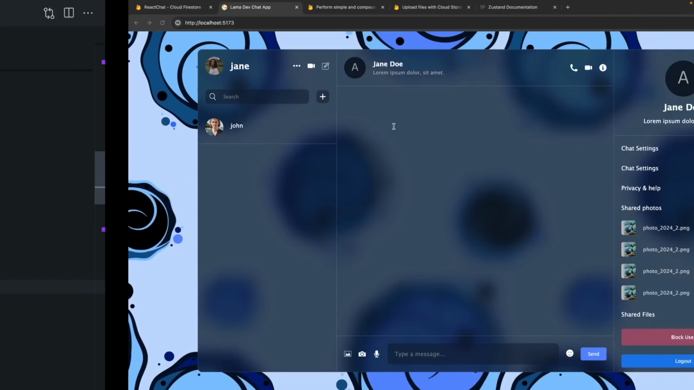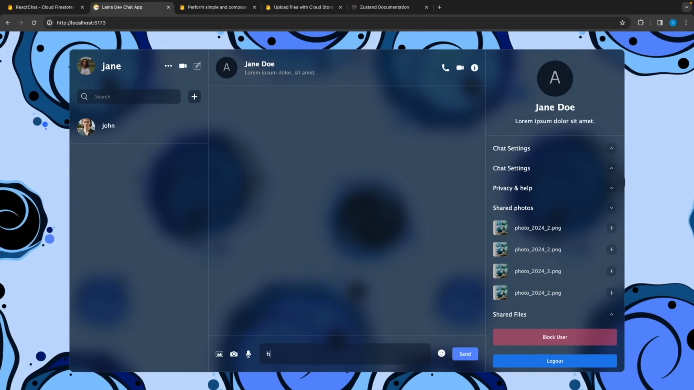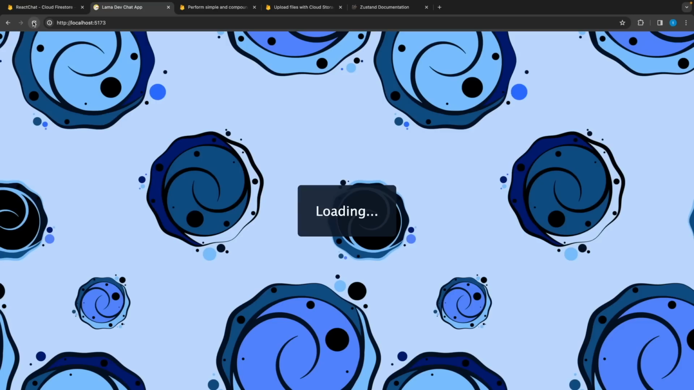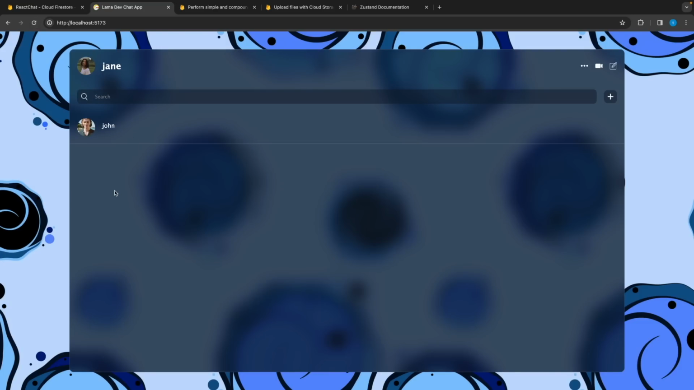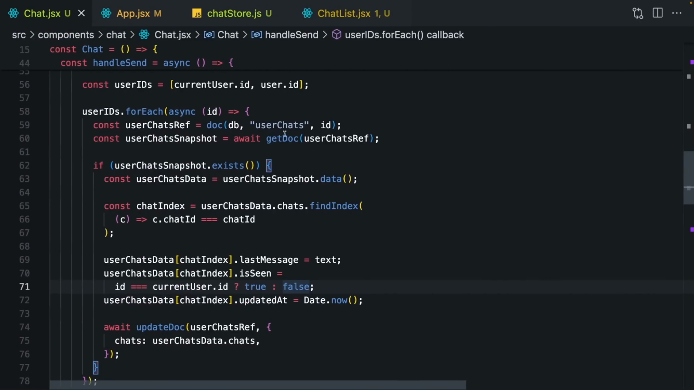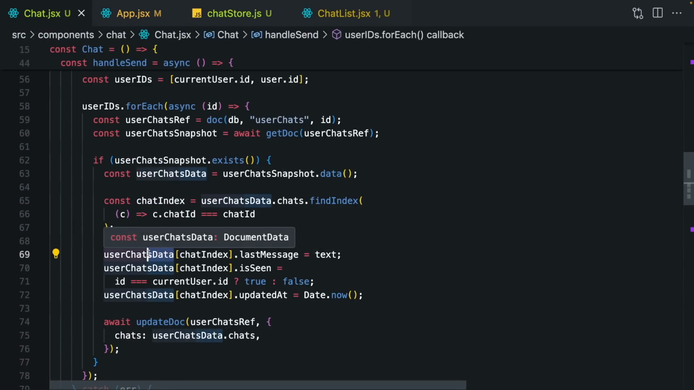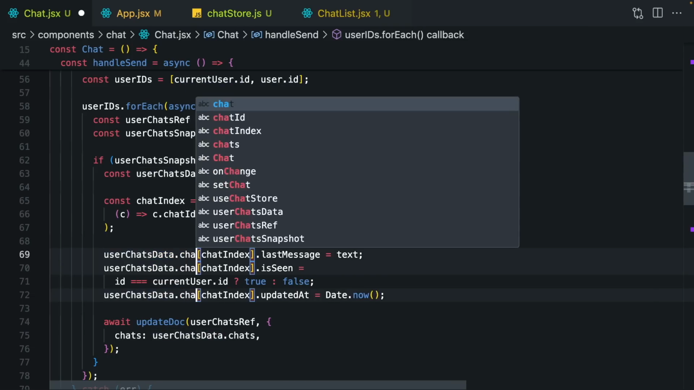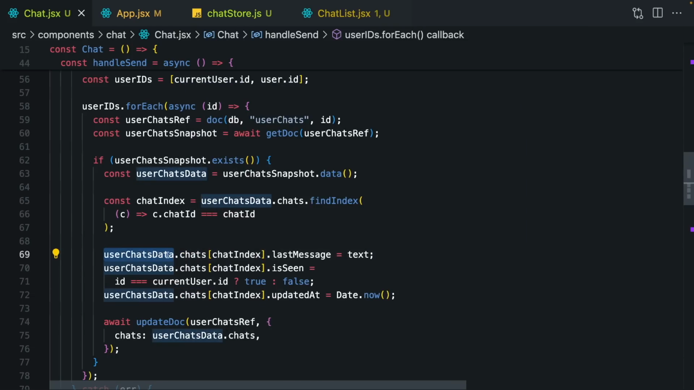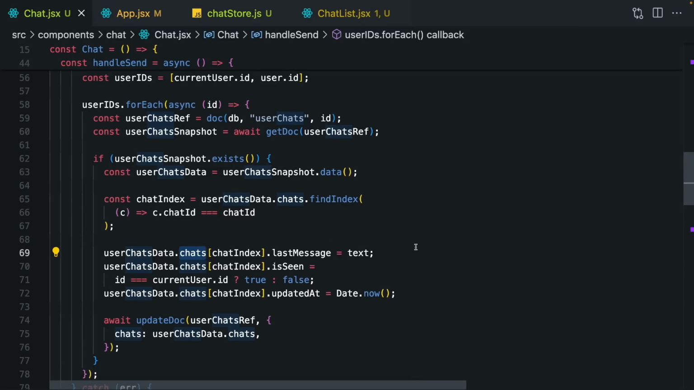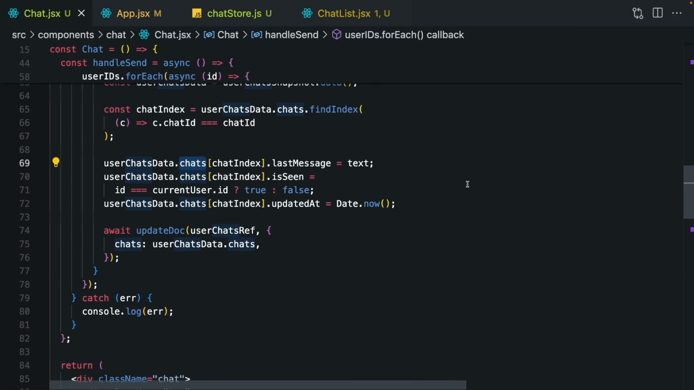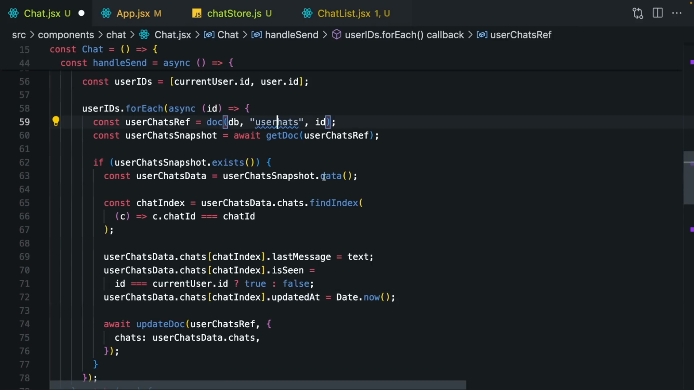Okay, let's see. I'm gonna write anything. Hi. I will send. As you can see, our message is here, but we cannot see the last message. There is something wrong. If I refresh the page, okay, it's not here. That means we couldn't update user chats because here I forgot writing .chats. Remember, inside user chats, we have the chats array, and inside that array, we have the chat information. And here is gonna be lowercase.